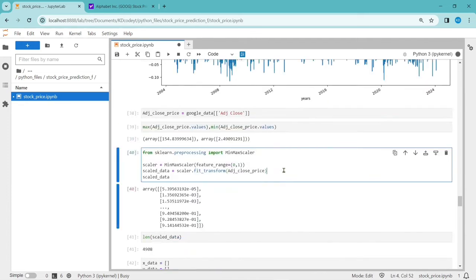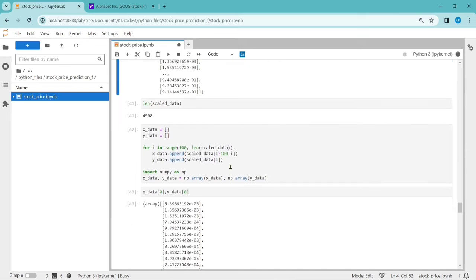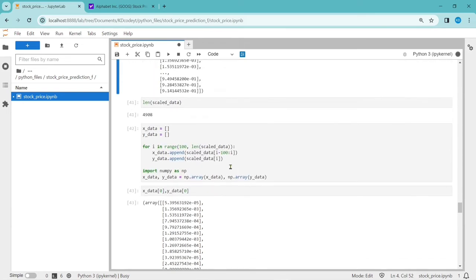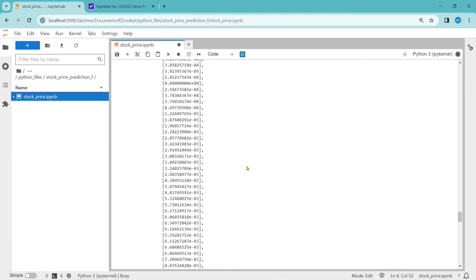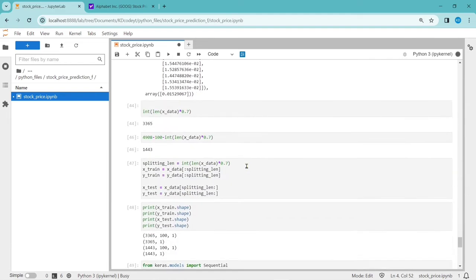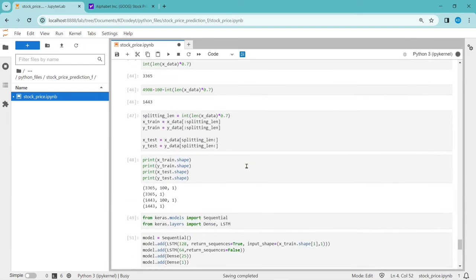I have pre-processed this data into the range of 0 to 1 in order to make our model train faster. Then I took the x and y data from the scaler data, that is the pre-processed data. And I segregated the data into the training and testing data sets.